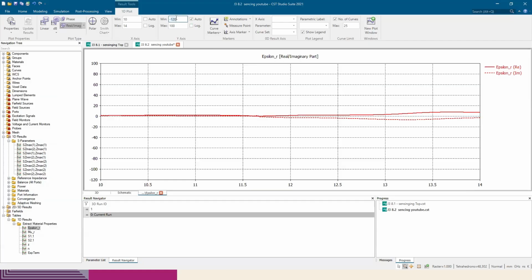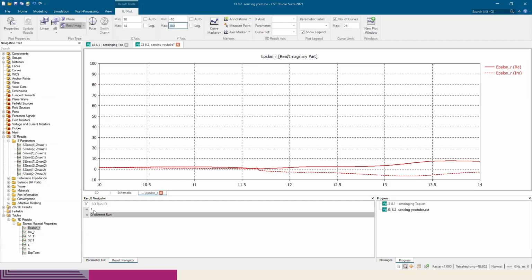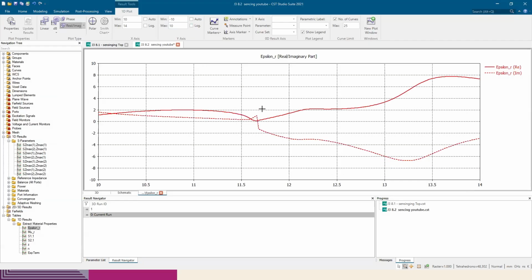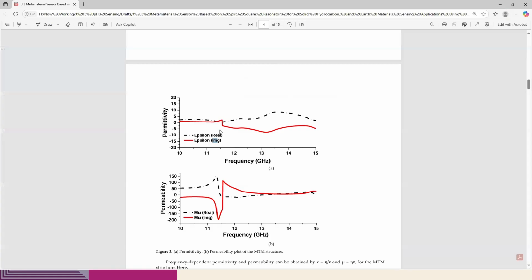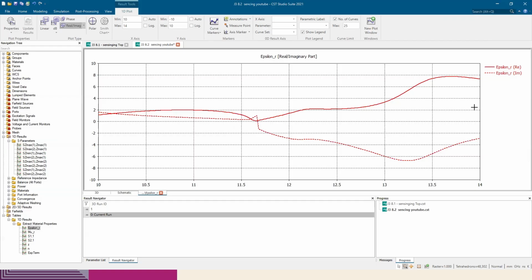So let's give it 10 by 10. Now you see the structure is more similar to the paper. This is permittivity. The black one is real, and the red one is imaginary. Here the dotted one below is imaginary, and the straight line is the real value.